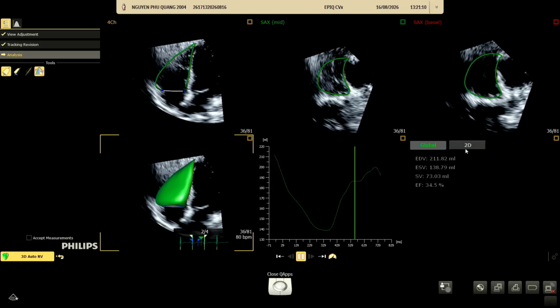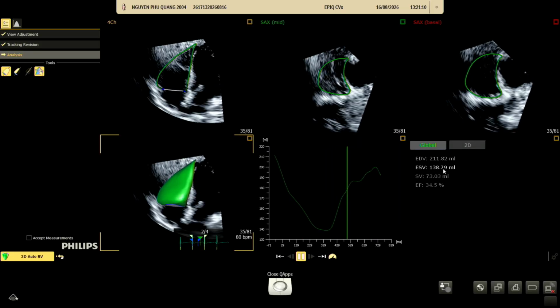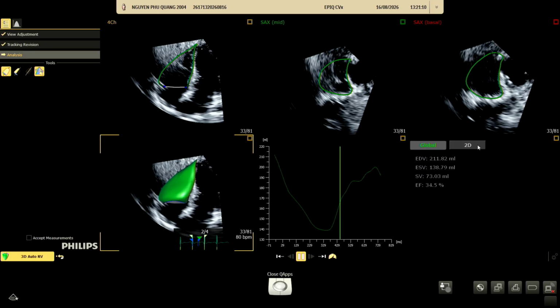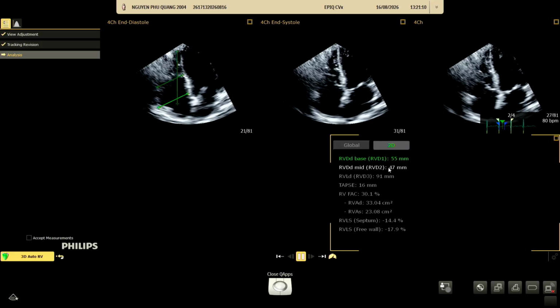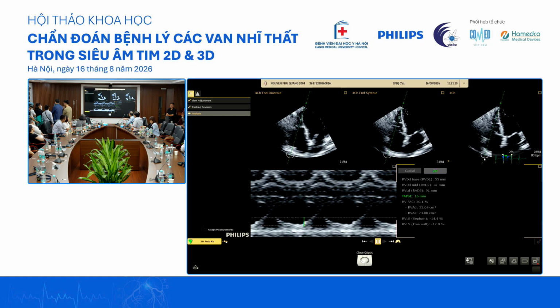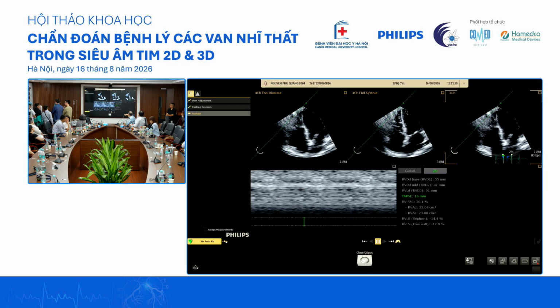So this will give you the diastolic volume via 3D, and you can also get some 2D measurements if you need. And these also can be adjusted if you need. You can also adjust the tab C if you're unhappy with it.